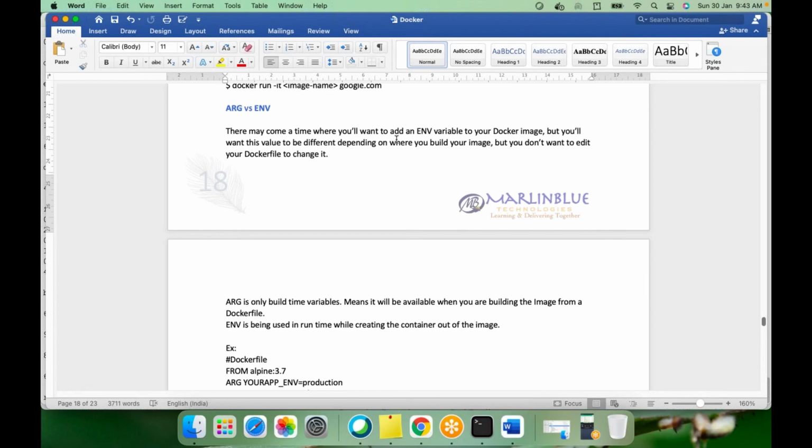So what you can do, you can add one argument and give a development environment. The environment variable you can give as development. That means when you build that image and run it, it will redirect that to the development server. The container will be created for development purposes.